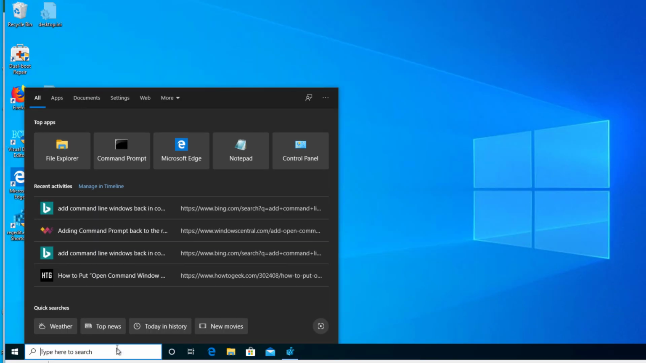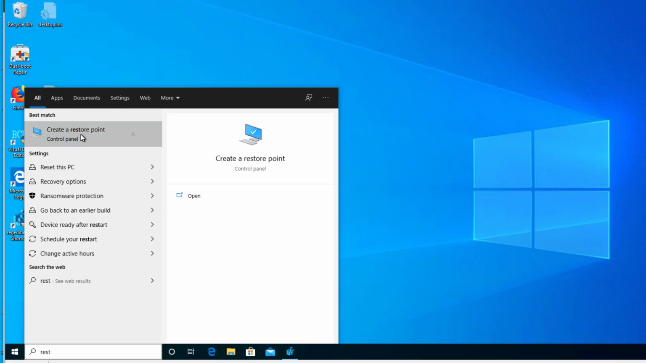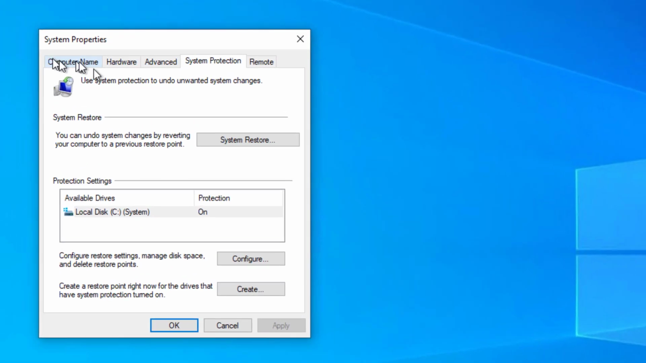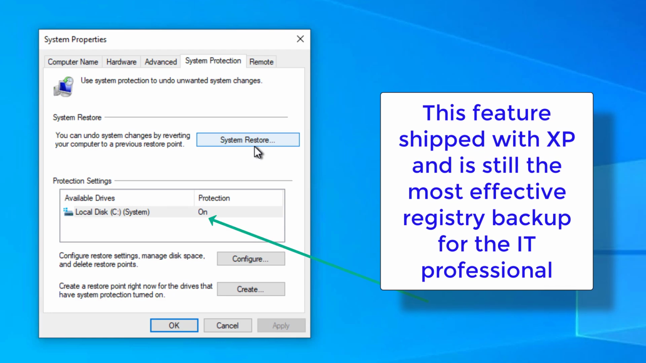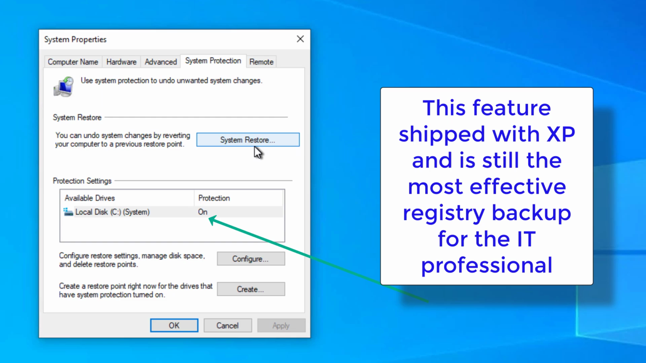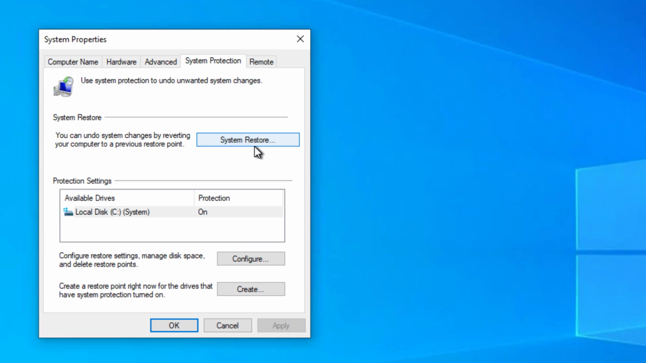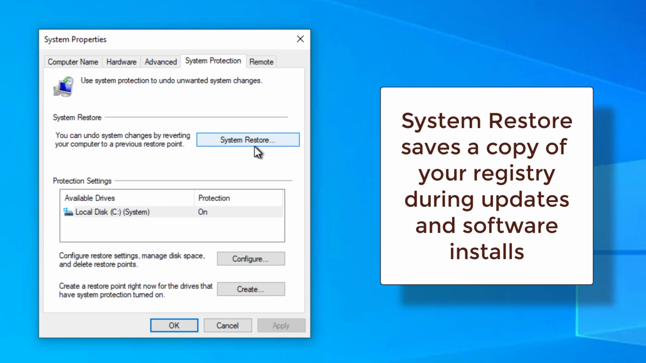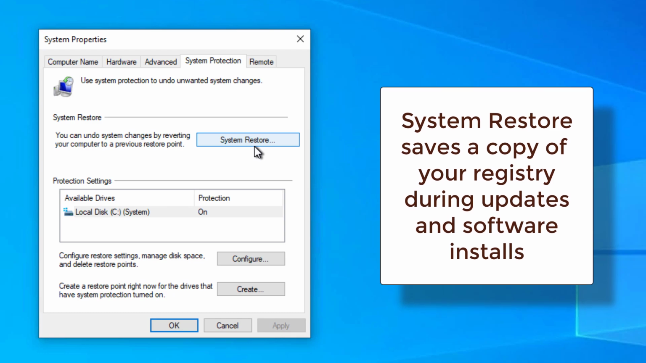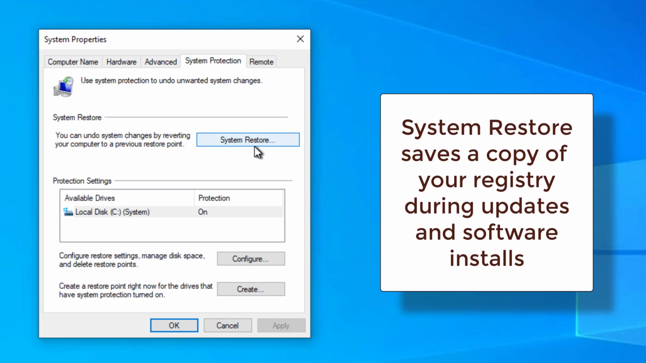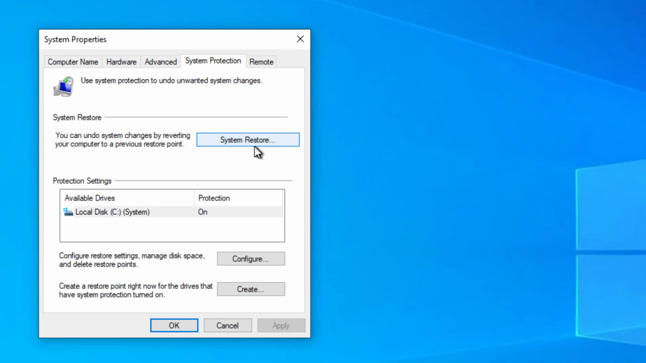So I'm going to go to restore points and launch my system properties under system protection. And this is where your restore point software is controlled and managed. Remember, the latest versions of Windows have actually turned restore points off. This is something that if you're supporting users, especially with critical desktops, I would highly recommend you make sure that restore points are on. Restore points are all about backing up and the ability to restore your registry. So if you're not doing this, you need to do it.